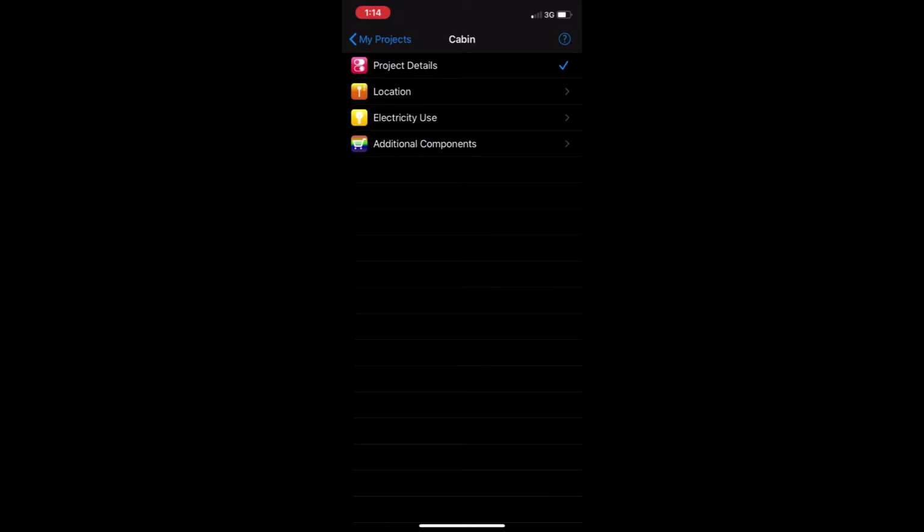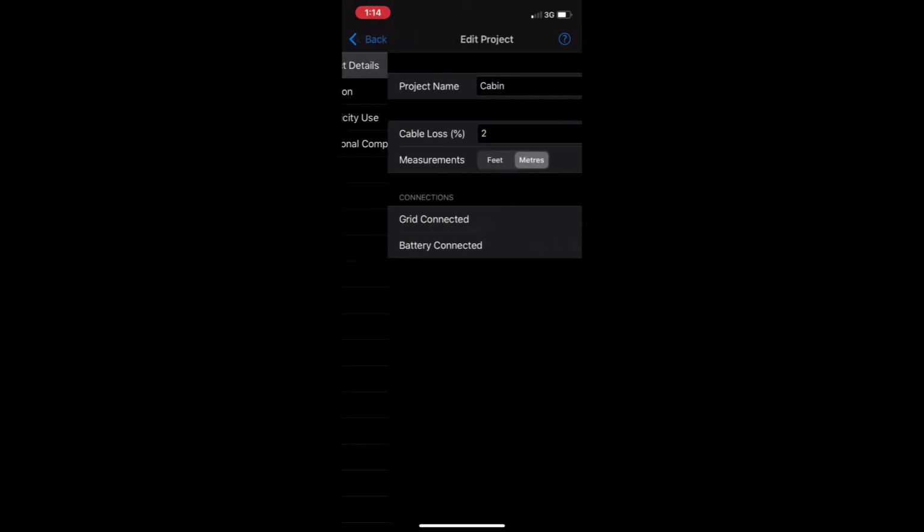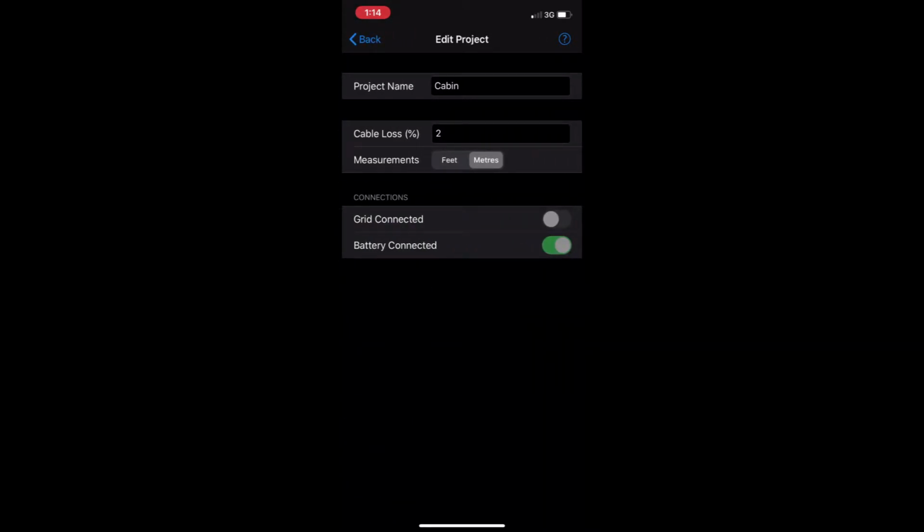We can verify this by tapping on the Project Details row. Here we can see the information we entered when we created our project. Project name, cable loss and measurement units are editable, but the system connections are not. If you need to create different system connections, you will need to create a new project. Let's return to the main section index by tapping the back arrow.